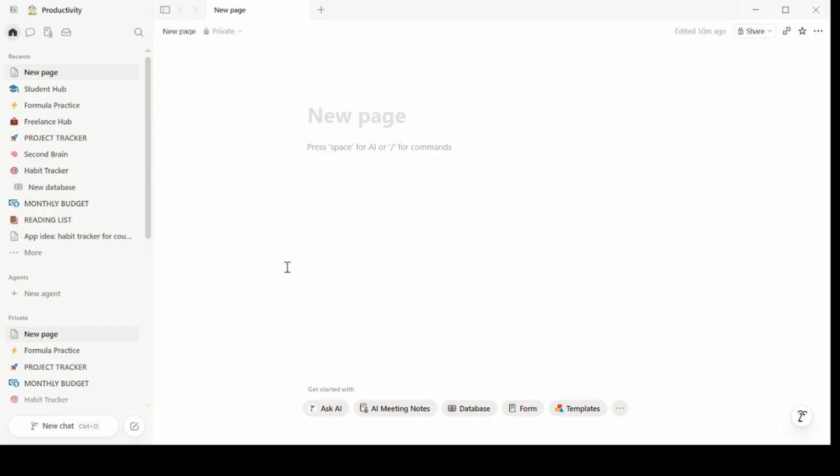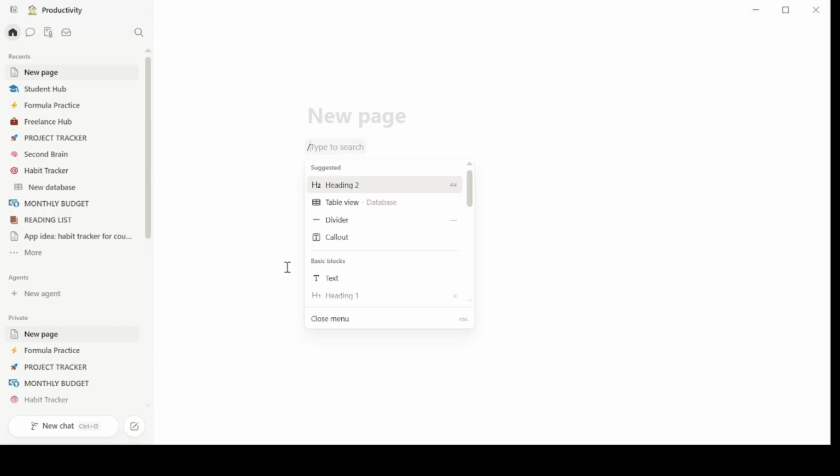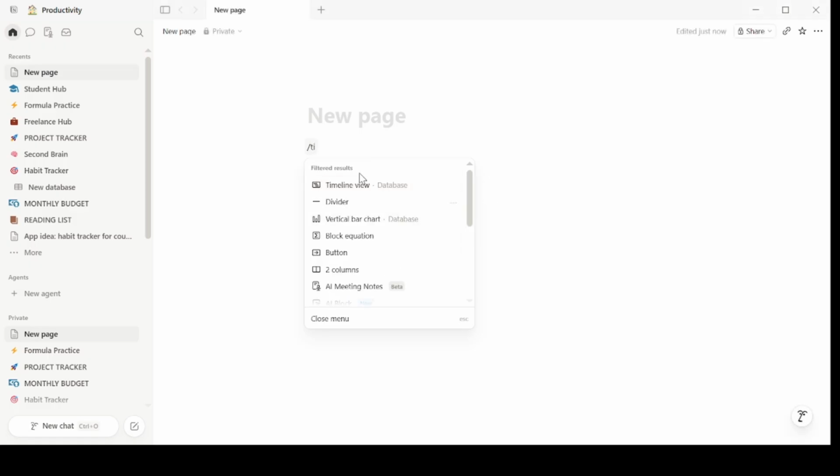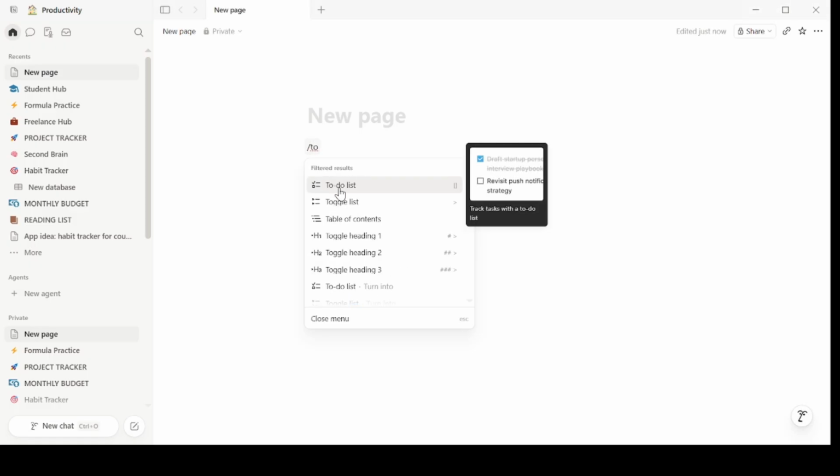Tip 1, stop clicking through menus. The / is the fastest way to do anything in Notion. Type / and the command menu pops up. But here's what most people don't know. You can type / and then start typing what you want.